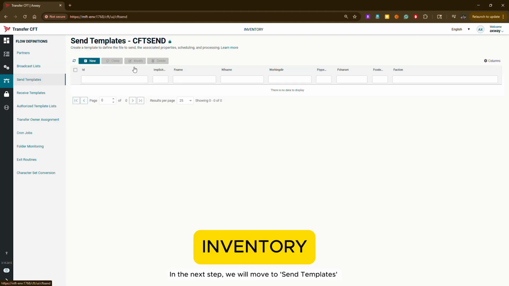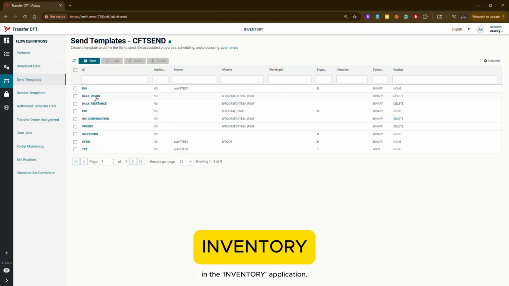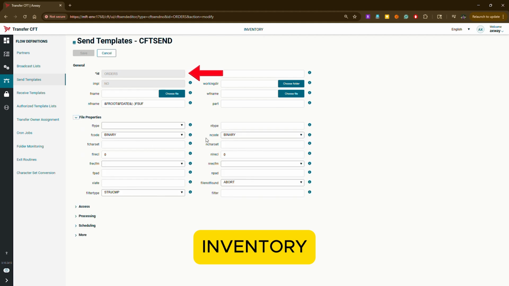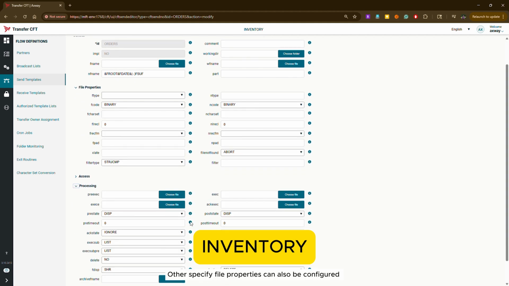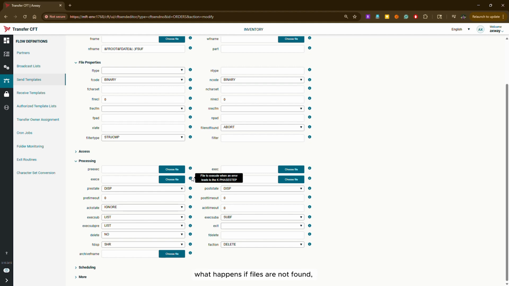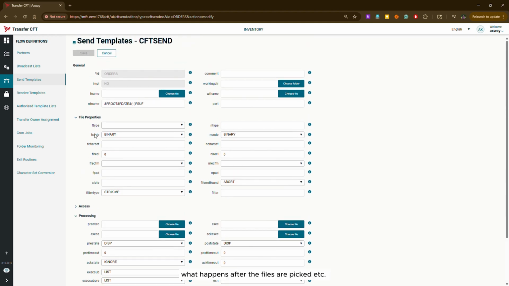In the next step, we will move to send templates in the inventory application. Send templates define how the files will be sent from the source application. Here, we have defined a unique ID, orders, which will be used later during the configuration for folder monitoring. Other specific file properties can also be configured here, for example, pre-processing and post-processing actions, how the files will be picked, what happens if the files are not found, what happens after the files are picked, etc.